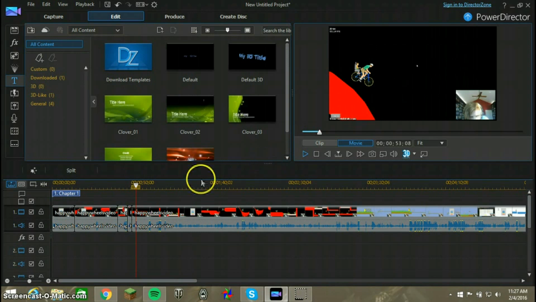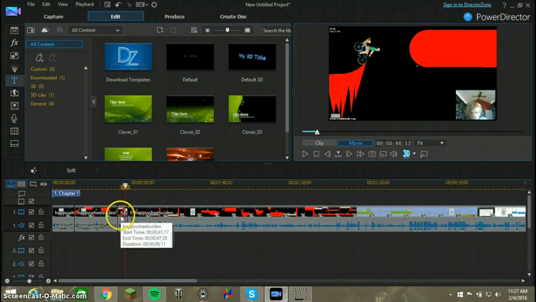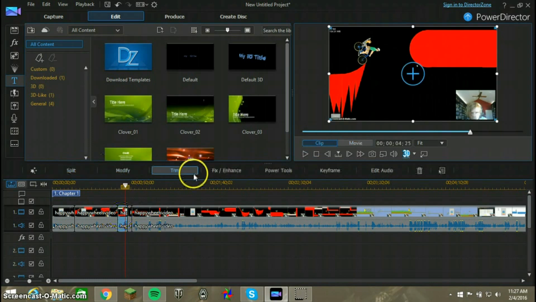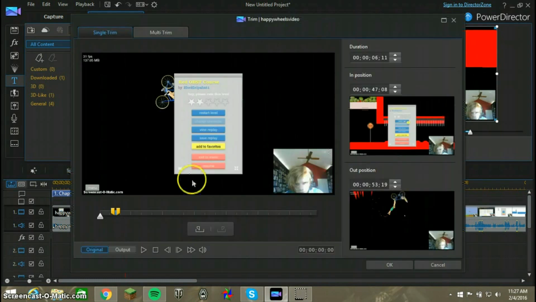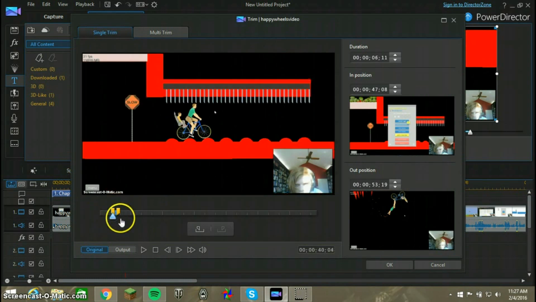So whenever you want to do that, you just click split. And I did something here, trim, because I want this to go out around where I selected. So I'm gonna drag this over here.